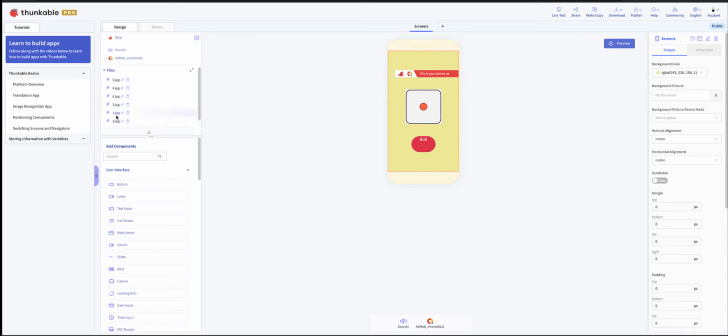So you can see the way that I named them. They're very easy to remember. So you have 1, 2, 3, 4, 5, and 6. So it's just 1.jpg. We have 1.jpg to 6.jpg. So we are going to now input them in the block section.